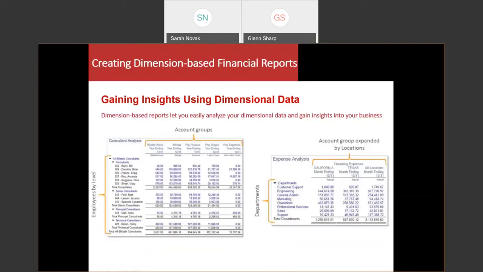An example we have here, the one on the left, is a consultant analysis. This report analyzes the time and materials for consultants working on projects. The rows display the employee dimension, consultants, which of course is a dimension. So it's showing those consultants grouped by different levels. Then the columns display the account groups, such as billable hours or project revenue. So these are your account groups over here. These are your dimension levels over here.